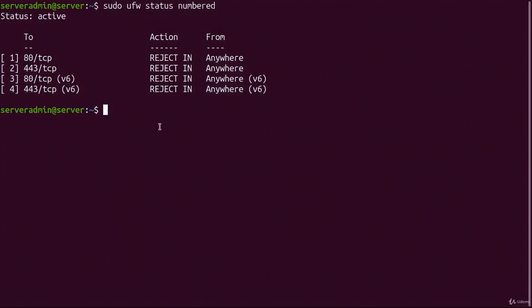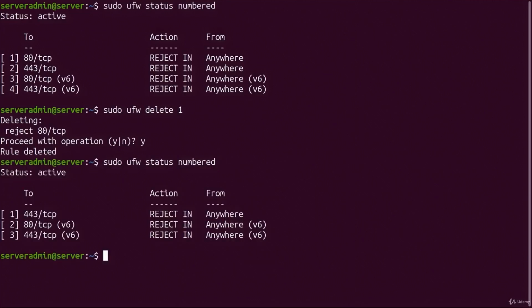Actually, we can very easily delete and insert rules by number. So if we type sudo ufw delete and then the number which we would like to delete, let's say the first number, and again we check our firewall rules, we see that they are updated.